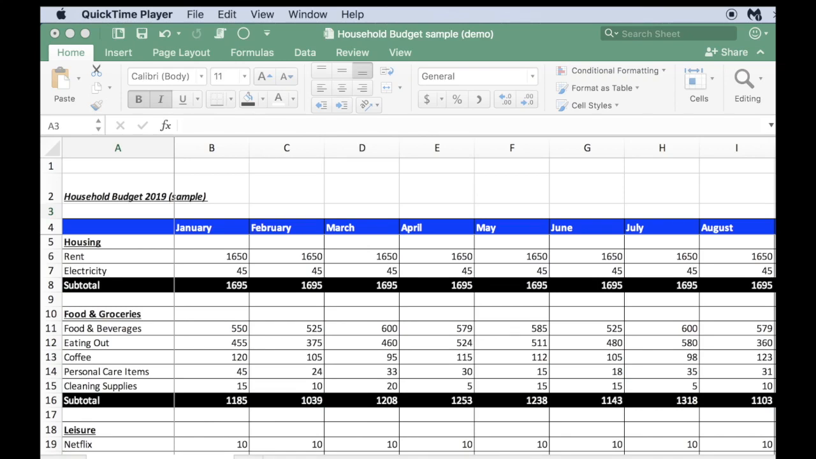How do we make the contents of a cell fit into a single cell? In other words, how do we wrap the text or content of a cell? There are several ways to do it. I will also share with you some troubleshooting if you can't see the whole text in a cell after wrapping it. Let's look at this cell containing the text Household Budget 2019 Sample.